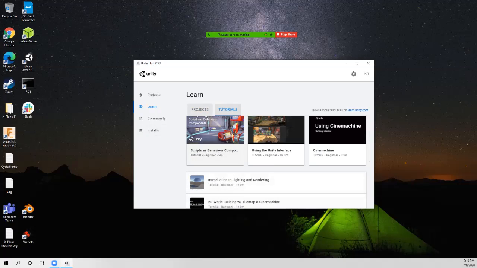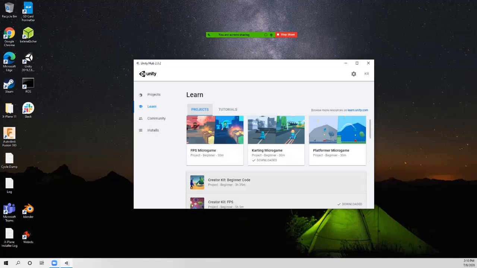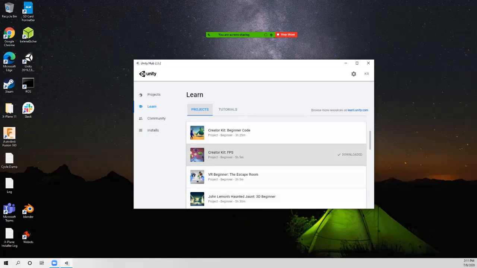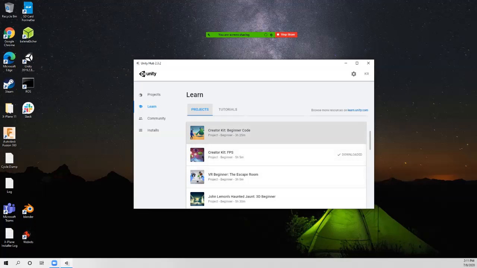We're actually going to not do that either. We're gonna go to this creator kit, and we're gonna start with a creator kit. And then after that, we're actually gonna go back to beginner code, and that's what's gonna get us into Visual Studio. So just so you know kind of where we're going, that's where we're going.